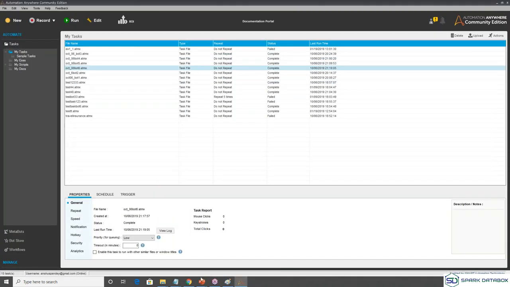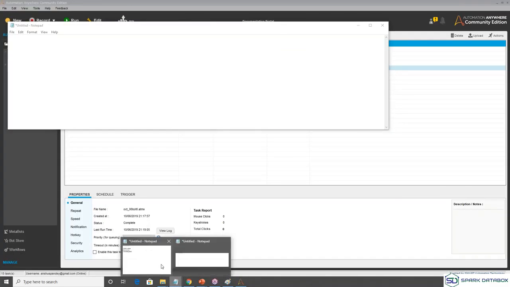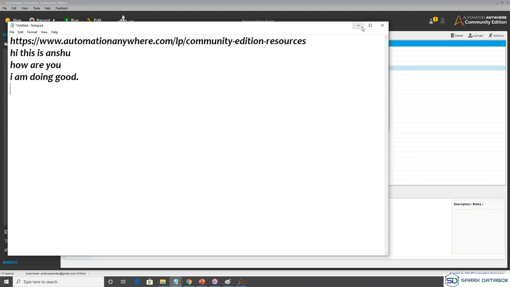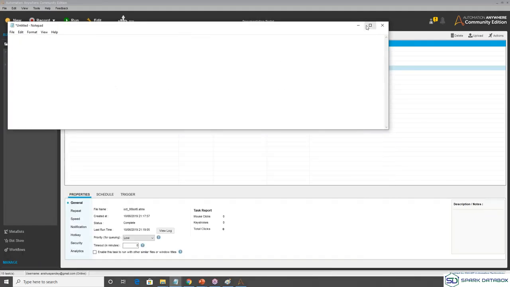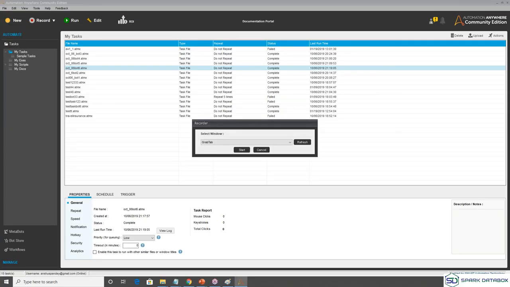Right. So let's say that we want to build an application on top of this Notepad. What I need to do is make sure that I have selected Smartboard here, and once I have selected Smartboard, I just need to click on the Record option. In the recorder, I need to select the appropriate window on which I want to work. I can scroll down and see that there is an option for Notepad available over here.